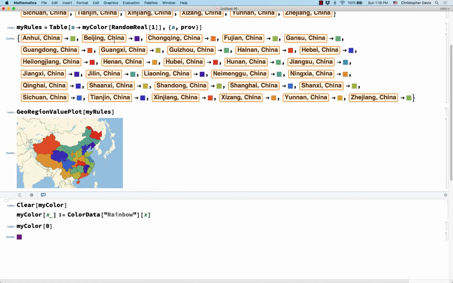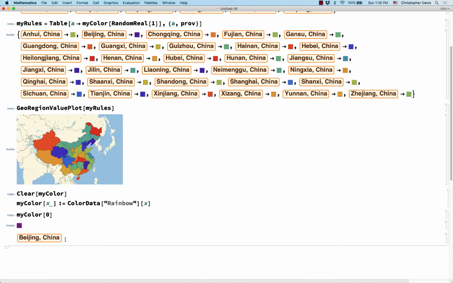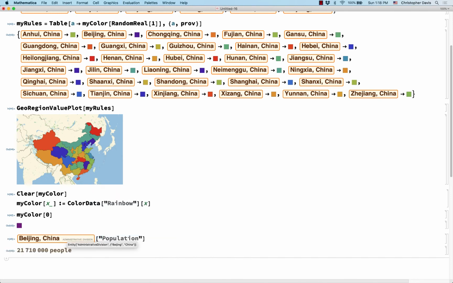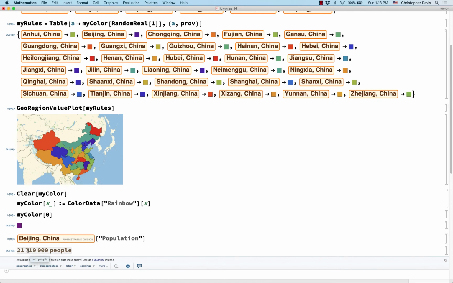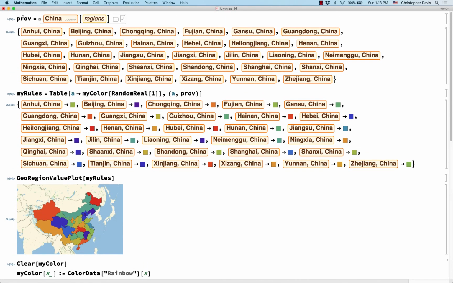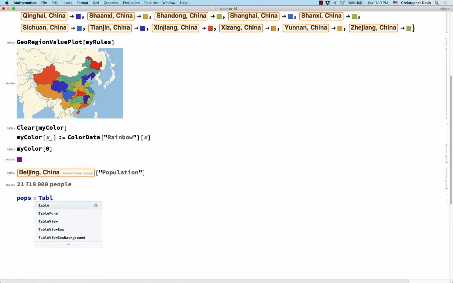So we can get that, for example, let me get it for the Beijing region. So let me paste that in, and then let me do brackets population. So that's 21 million people. And in general for these, I called this province. So I could do, let's call this pops for population equals table A brackets population, and that's going to be for every A in the province list.